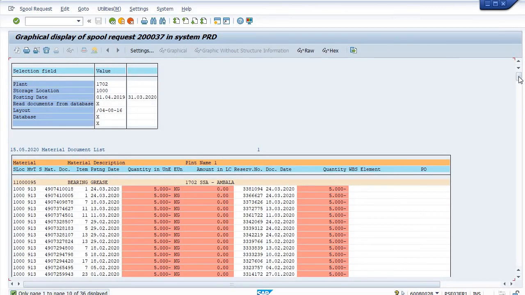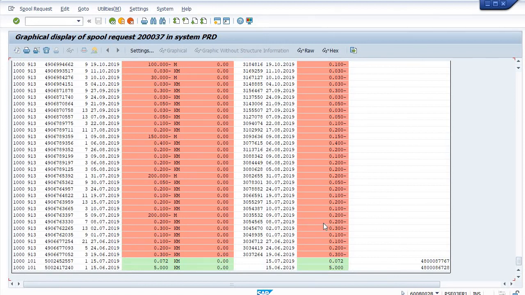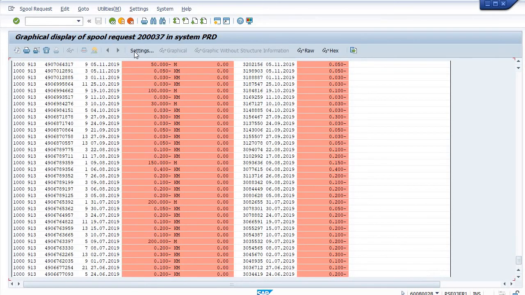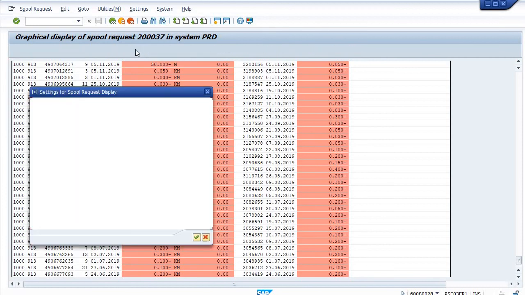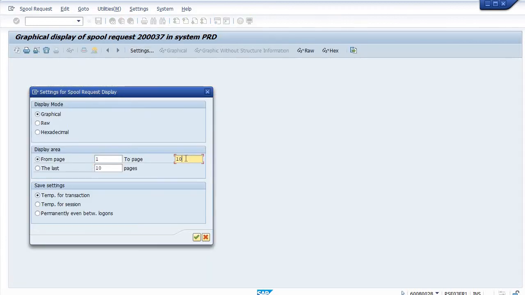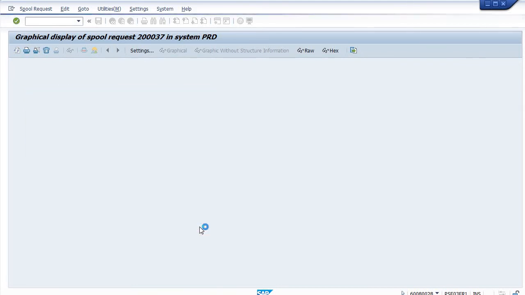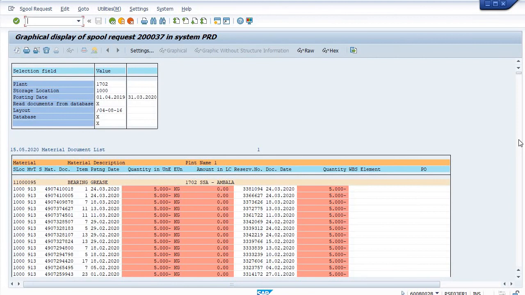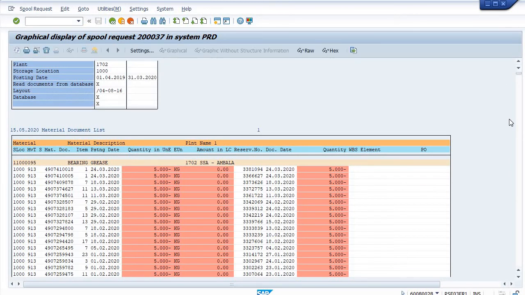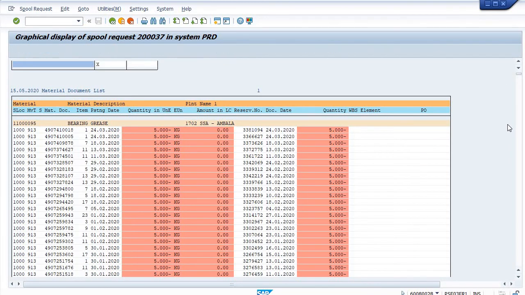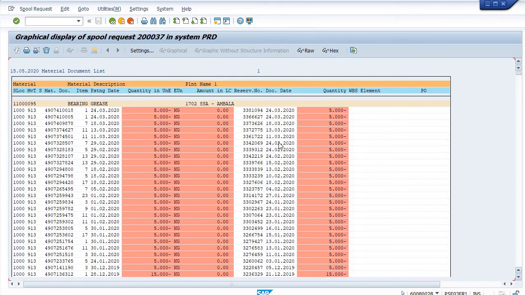See, this is the material document report, the first page. Getting my points? Go to the settings, from page 1st to 36. It will give you a memory overflow message, but ignore this. Now you will get all 36 pages of the material document reports.